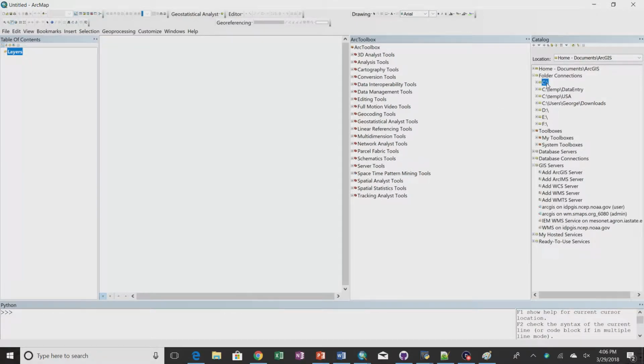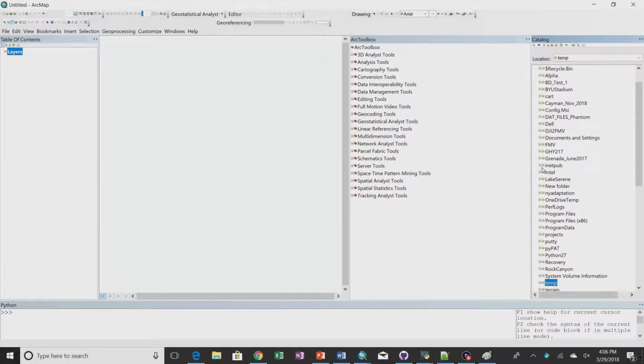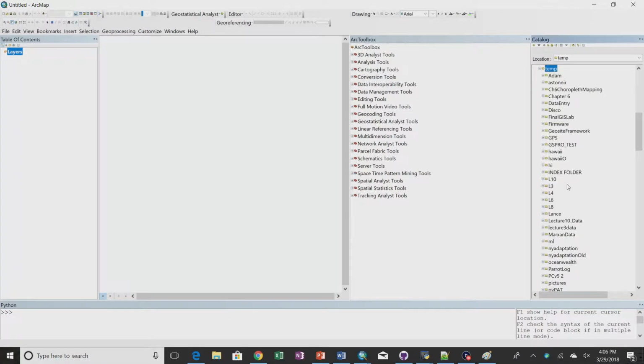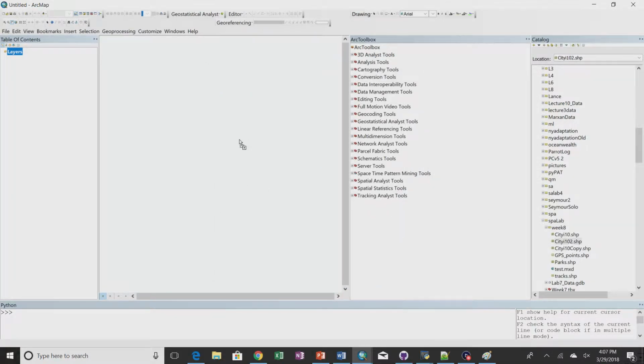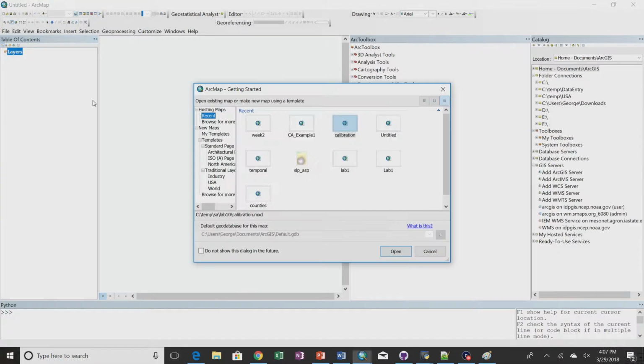So we are in C. I'm in C temp, and I've got my data set in SPA lab. And then I've got this week 8. Now this is my current data set. All right. It's in the middle of working. I'll bet you I just screwed it up again.